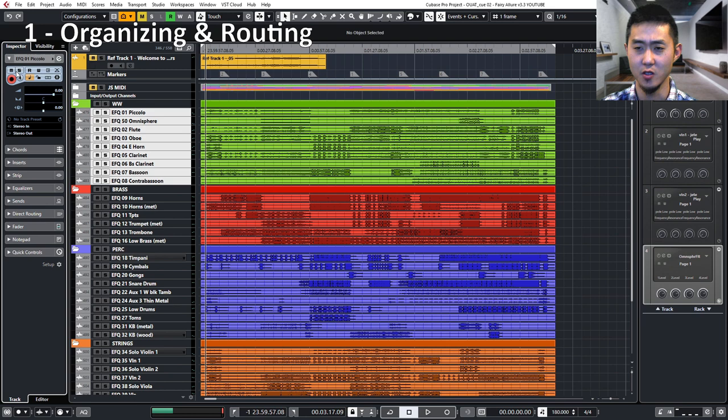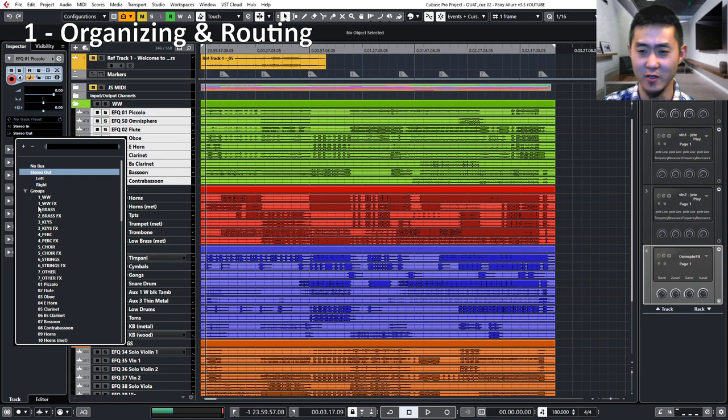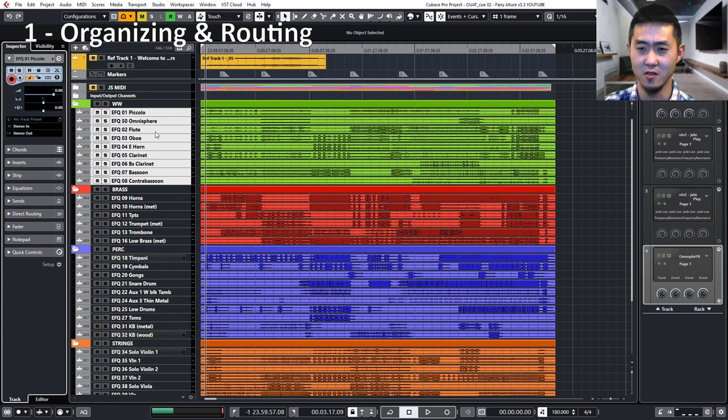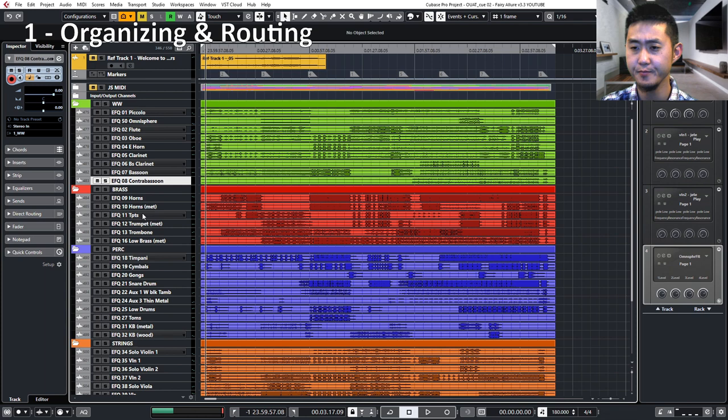So I'm gonna go here, I'm gonna hold my Alt and Shift. I'm on PC, by the way, so Alt and Shift. And then I will group all those tracks into the Woodwinds bus. So you see how that doesn't change over there. All right, next, I'm gonna do that for my brass.